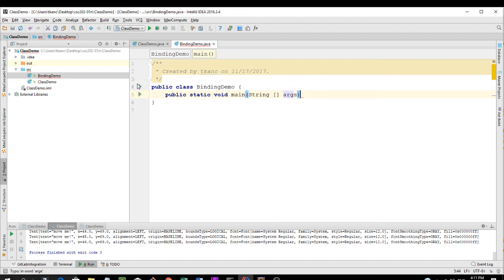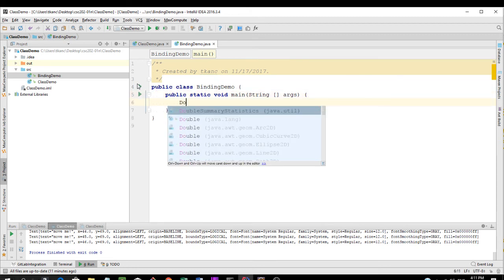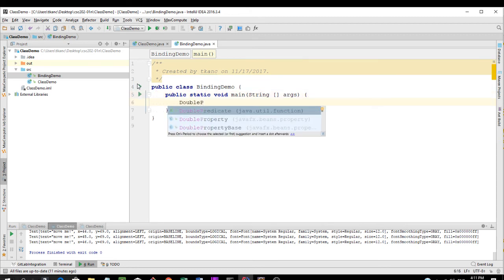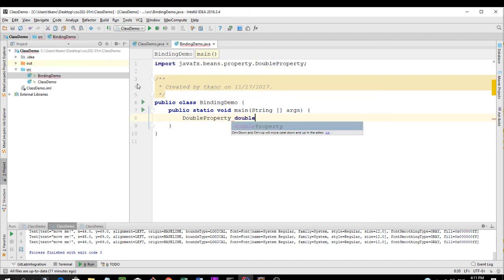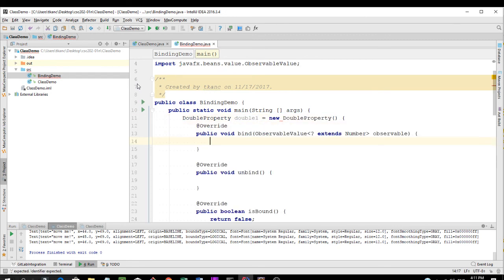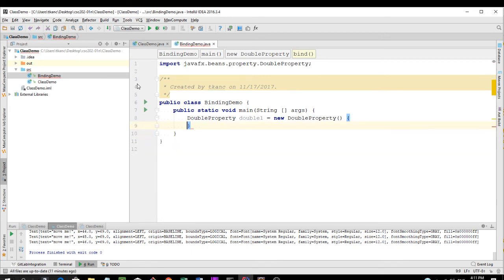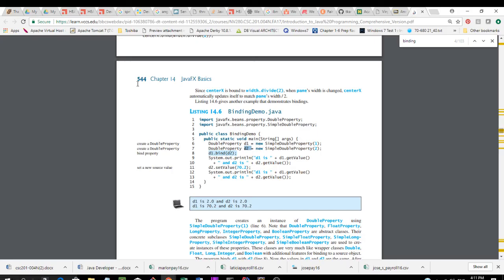We just talk about the new classes like double property from JavaFX. So we will call double one equals new. The way that you declare, normally you're going to use double, but you actually can use double property instead of double. So new simple double property, right?